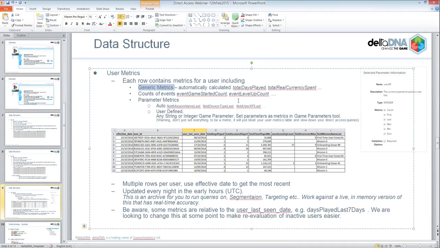We can use your parameters, string-based parameters or integer-based parameters to drive metrics. And if they're integer-based ones, you'll see a variety of aggregated parameters that you can store as metrics. So the first and last, the minimum and maximum, the count and the sum of an integer parameter can be turned into a metric. With string-based parameters, you can see the first and last incarnation of that parameter.